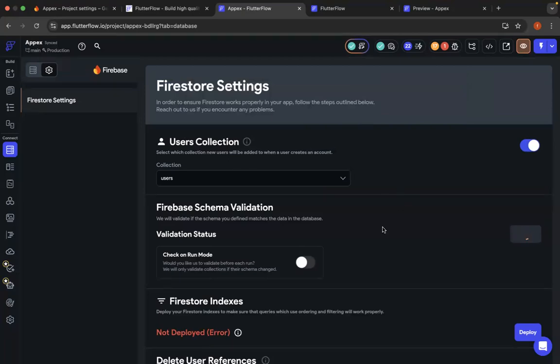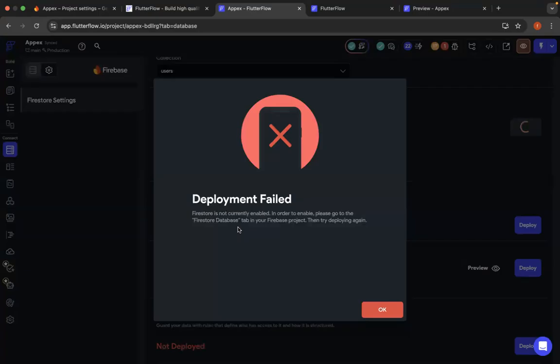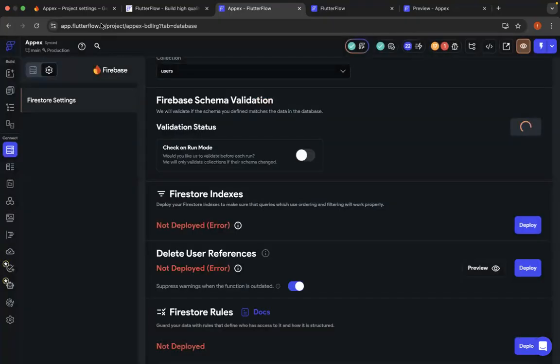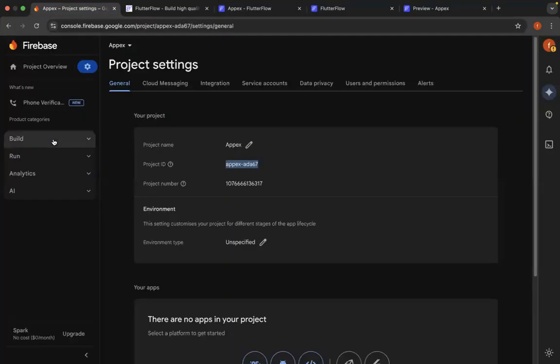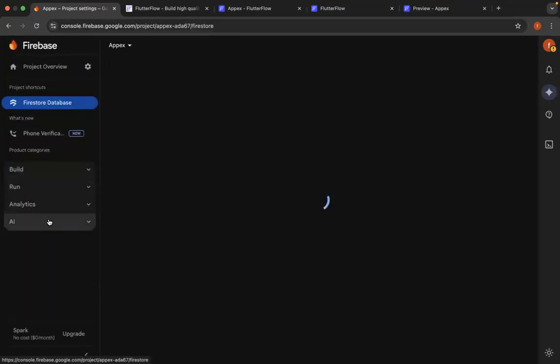Yes, with patience. I don't know why they're deploying. And when I read on the info too, it doesn't say anything. Deployment failed, Firestore is not currently enabled. Yep. So they're asking me to come and enable it here. So Firestore is the same as Firebase, Firestore database. Okay, so I need to enable it, just like we did for authentication and then chose email and all that. Do you get it?